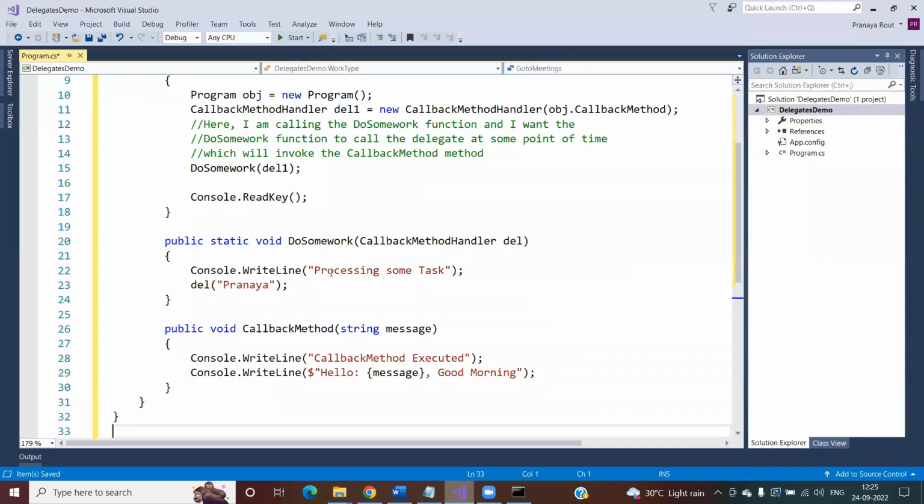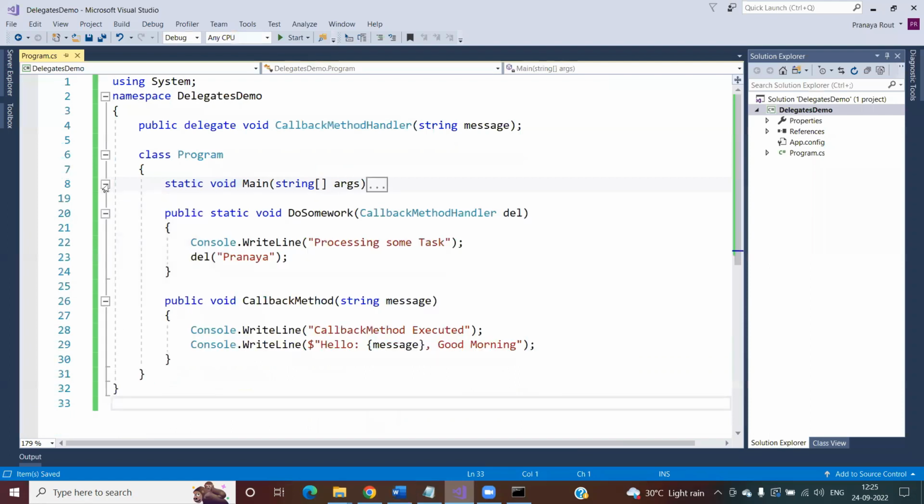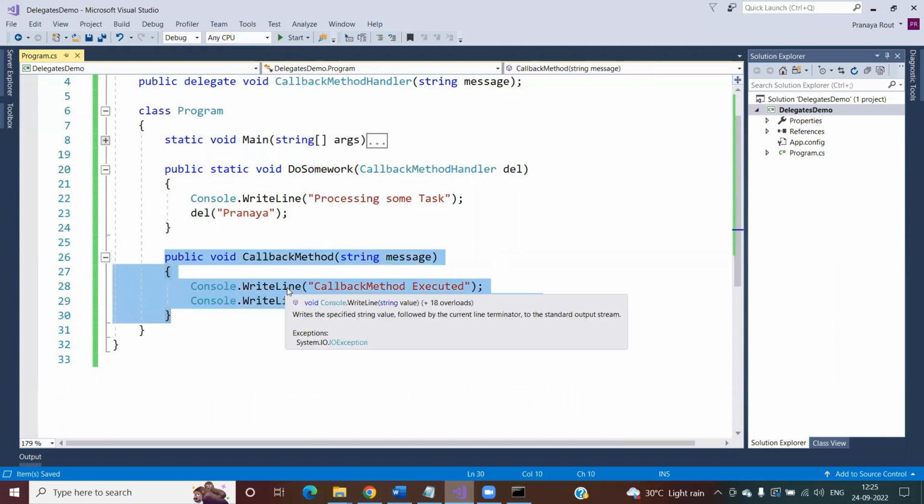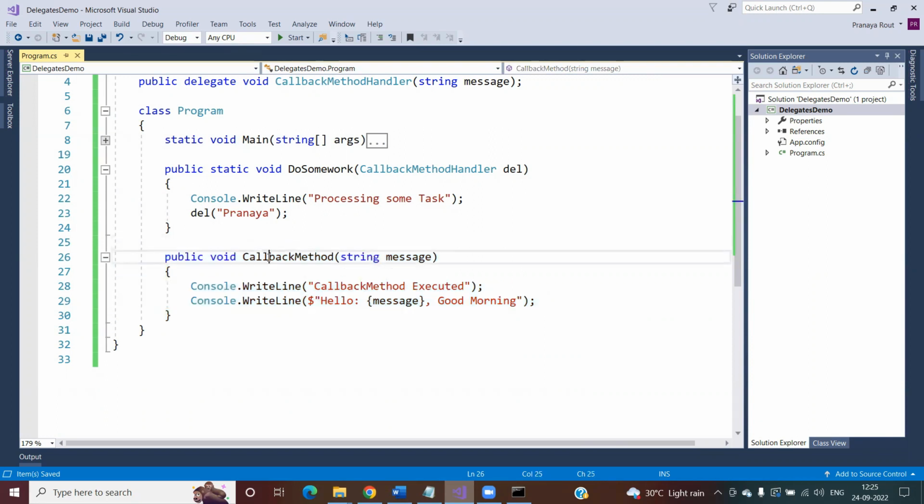So what I'm trying to do is, see, here I have one method, DoSomeWork, and here I have one callback method. This DoSomeWork method has no idea about this method. What is the method name? It has no idea. In this case, I'm creating these two methods in the same class, that's why you can see this method, but think that this method is available in a different location, a different class file, and the DoSomeWork method has no idea about its details.